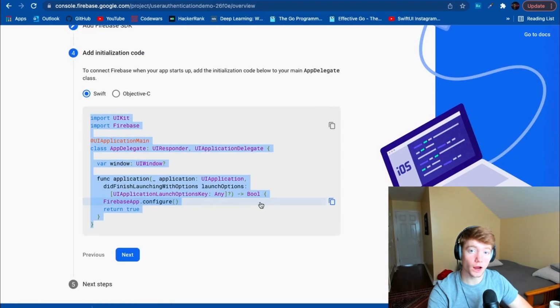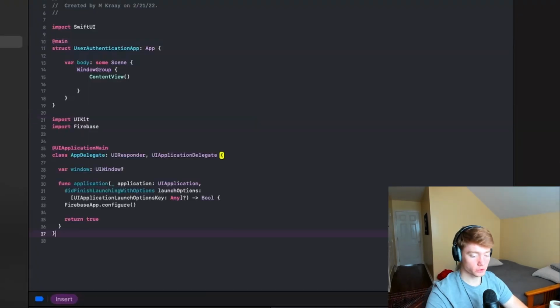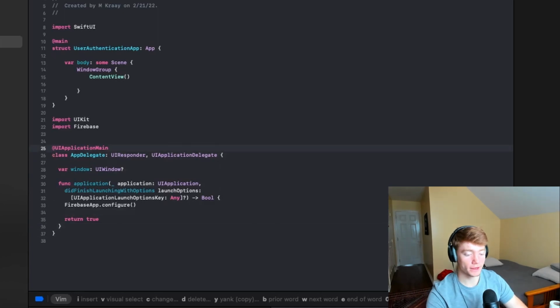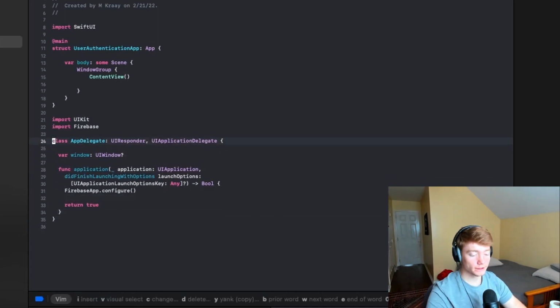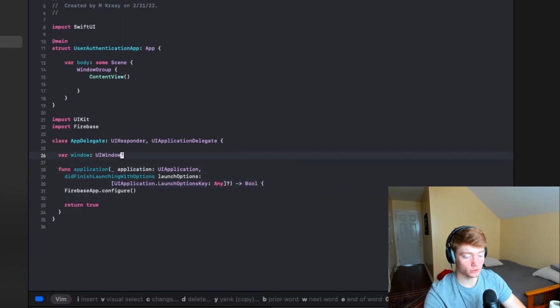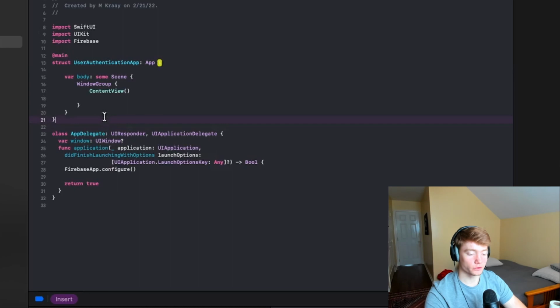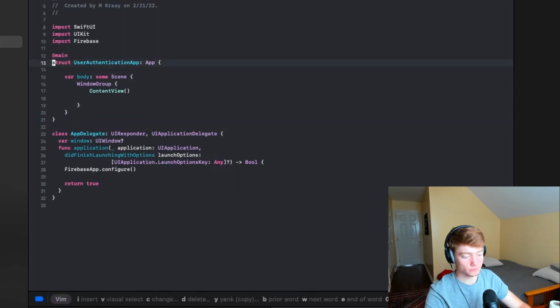Okay, so we actually want to copy and paste this boilerplate right here. So if we go over here into our user authentication app and then just paste this in here, we want to delete this @ right there. And then we also want to change this to UIApplication.LaunchOptionsKey instead. And then let's just move these imports up to the top.